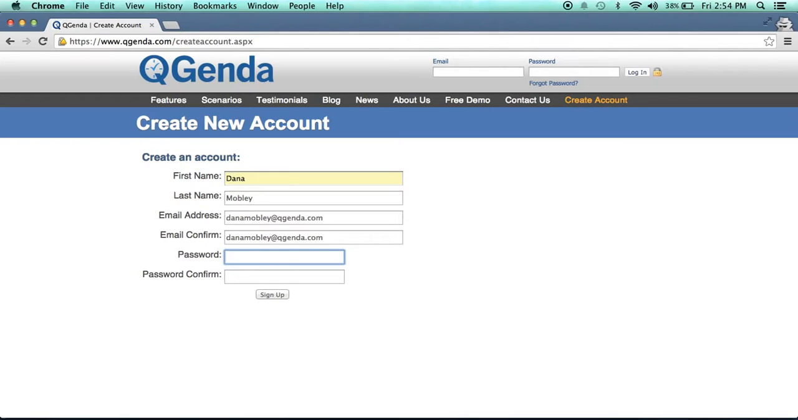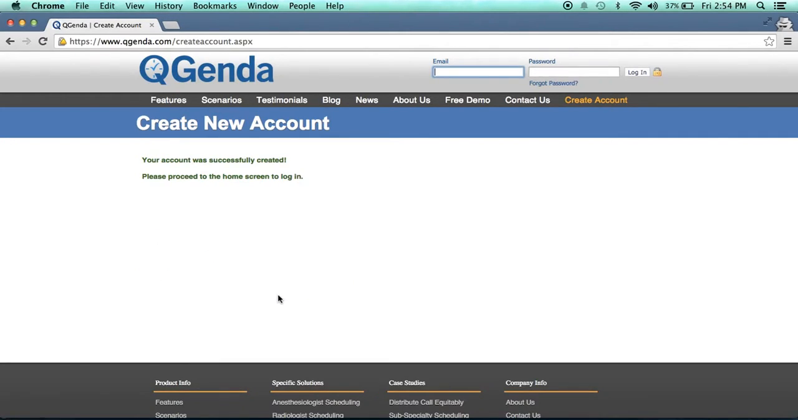When creating your password, just make sure that it's at least 6 characters long. Then, when you're done, click Sign Up. Now, you can successfully enter in your email address and password into the login information above. When you're ready, just click Login.